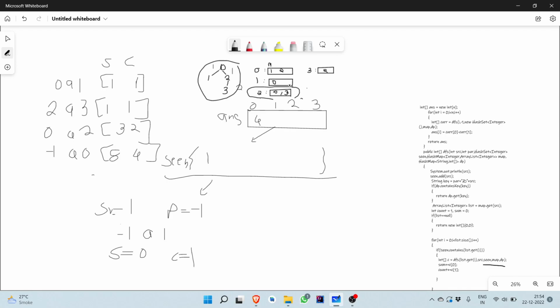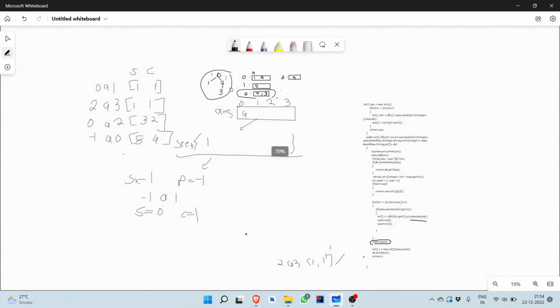So the list associated with 1 has 0, and 0 is not yet seen. So now we will call from source 1 to source 0, and now parent will be 1. So now source will be equal to 0, and parent will be equal to 1.